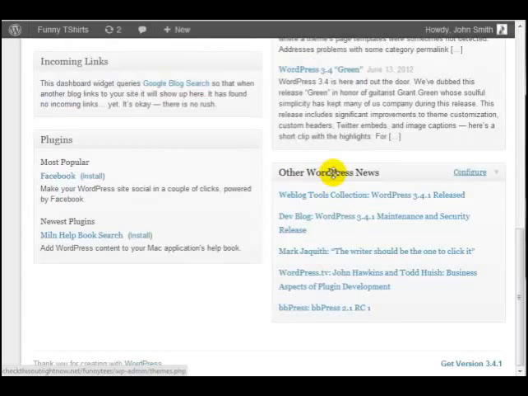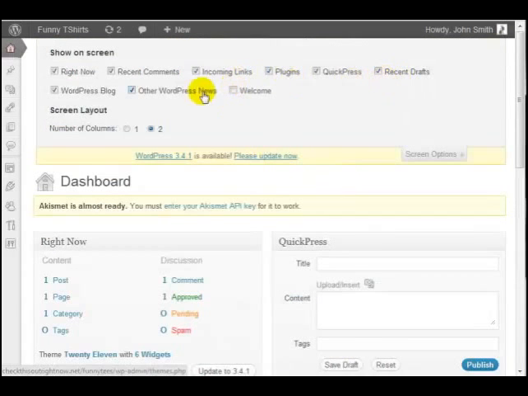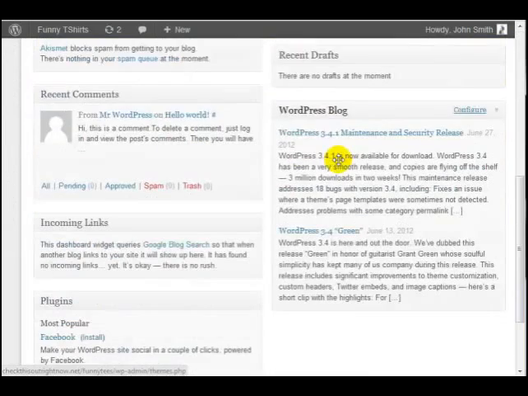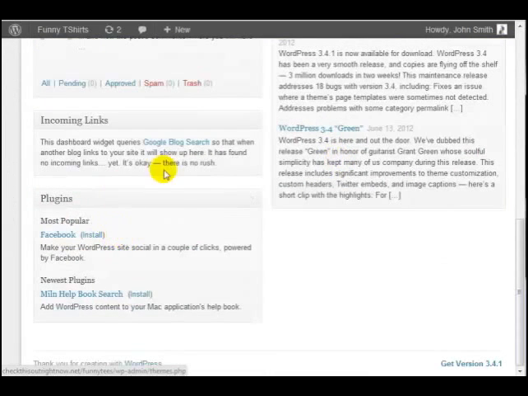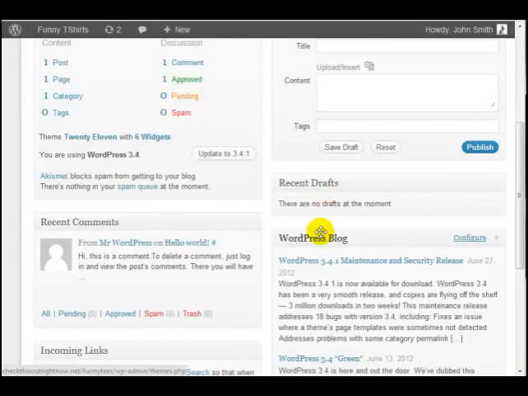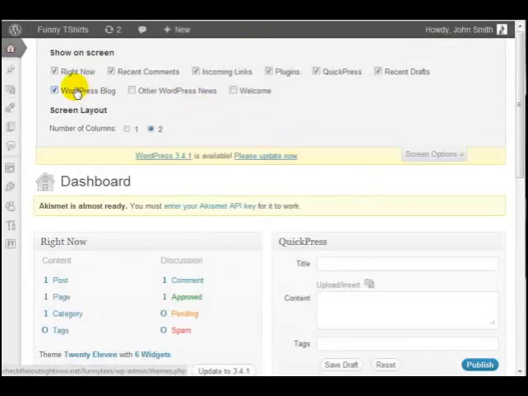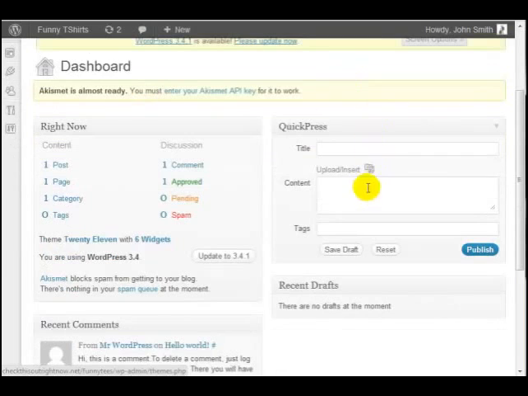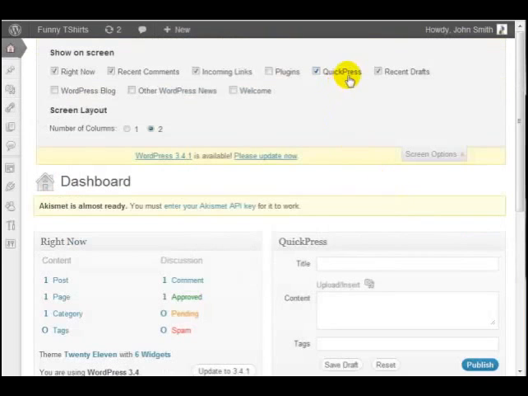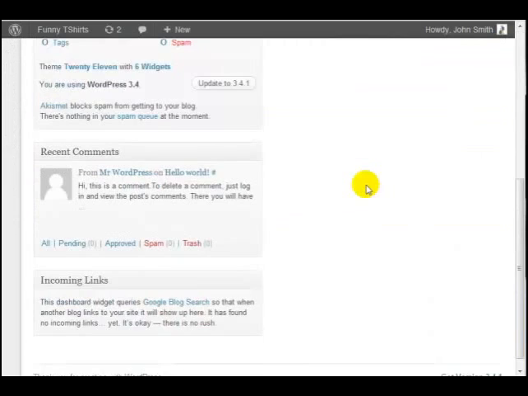You may not want this. Let's say if I don't want this, other WordPress news, then I can click on this. And let's say plugins, I don't really care about plugins. WordPress blog, I don't really care much about that. So I'm going to clean that up. Plugins, incoming links. Quick Press, that's just a way to publish stuff really quickly. I'm going to take that out.